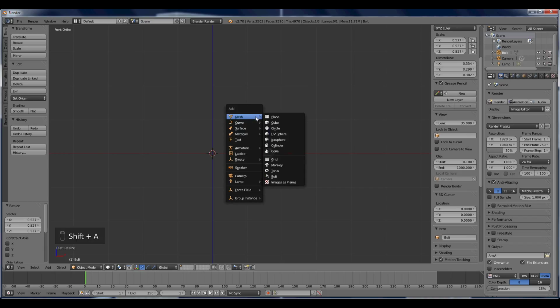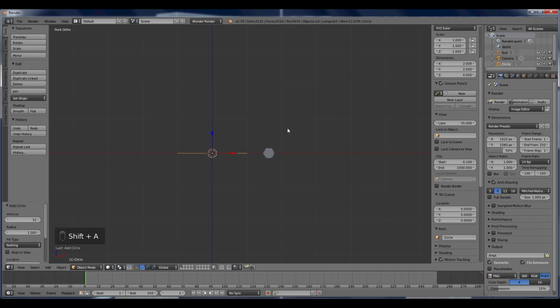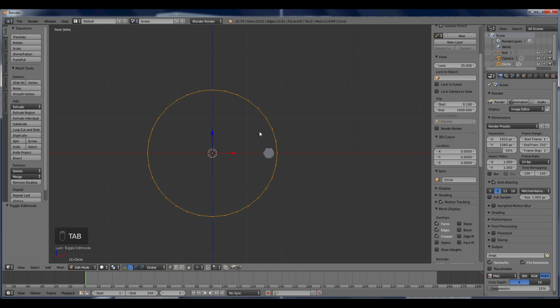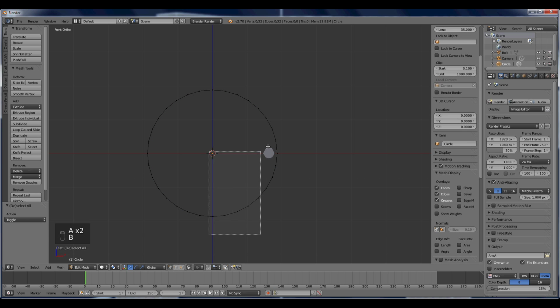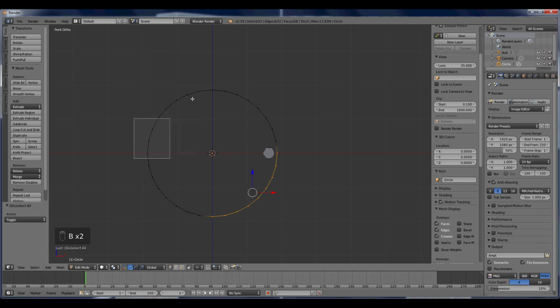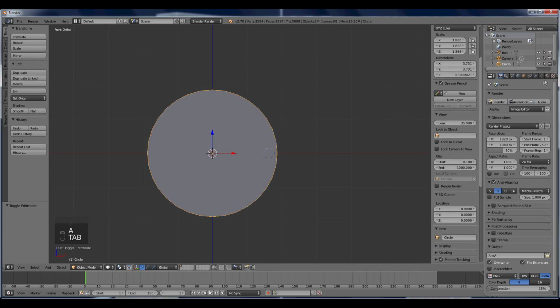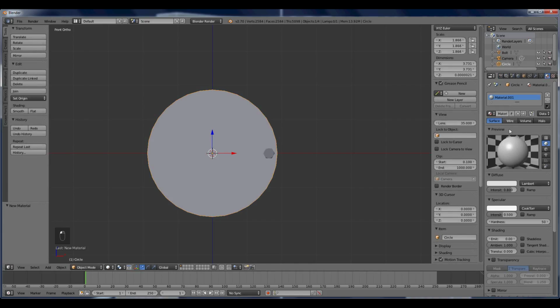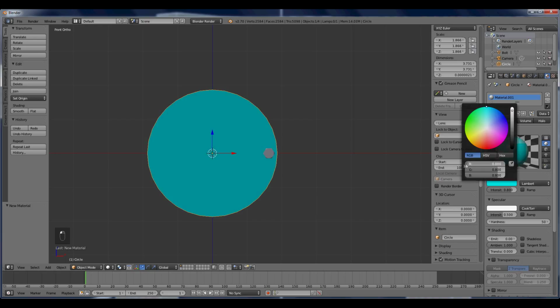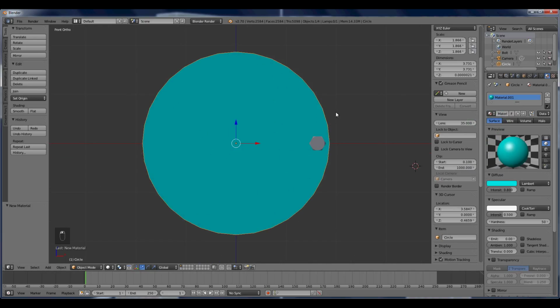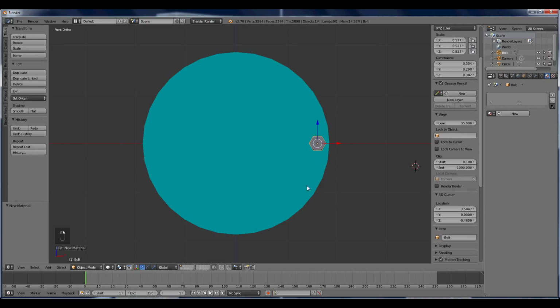I'm also going to Shift A, add mesh, a circle. Rotate that on the x-axis, scale it slightly larger. I'm going to tab into edit mode and put a grid fill face on this circle. Going to change the color of it so you can see the bolt a little clearer. Okay, we're going to perform a circular array on this bolt around this circle.